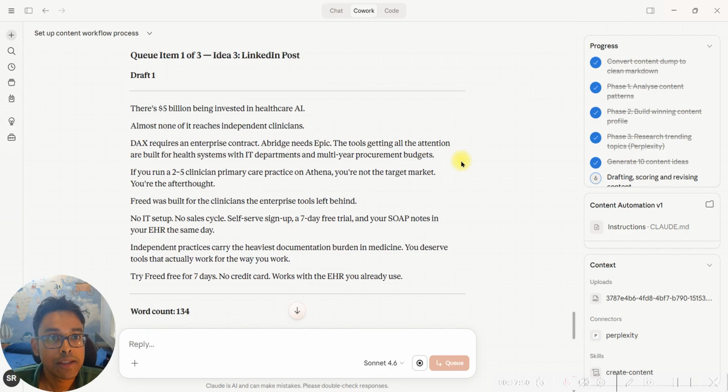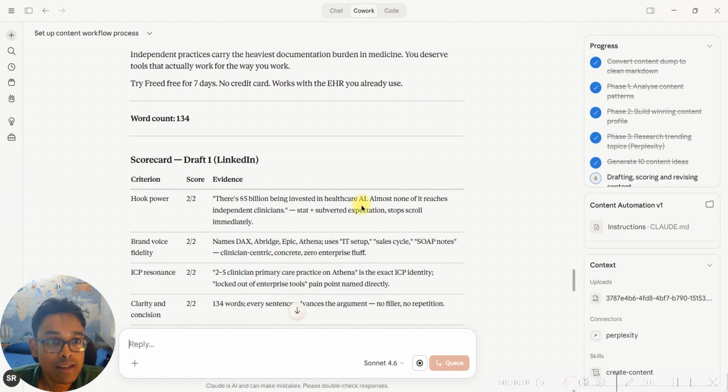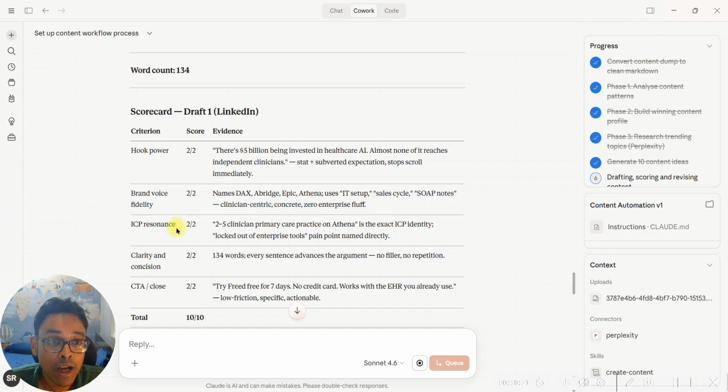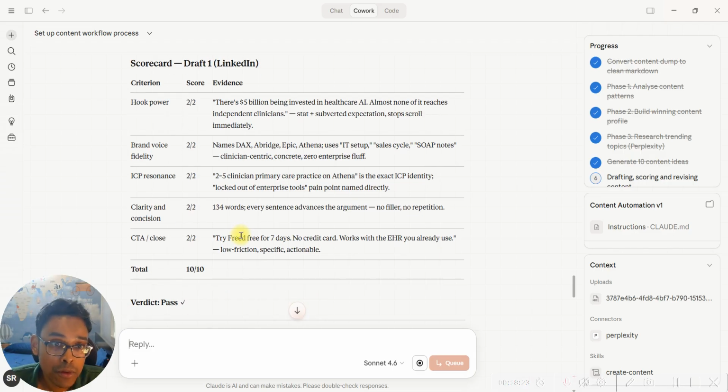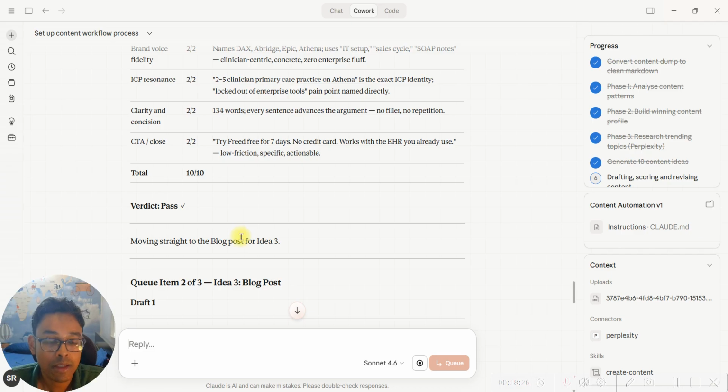And there you go. This is LinkedIn post one. It's the 5 billion we invest in healthcare. Almost none of it reaches independent clinicians. DAX requires an enterprise contract. It talks about how the competitors are really difficult to manage, and then it's speaking to the small clinics, right? 2 to 5 clinicians and no IT setup, nothing, and try free for 7 days. Nice CTA. So I quite like it. And let's also look at the score. It's 10 out of 10. And you can choose to, of course, evaluate yourself, but it helps you with that.